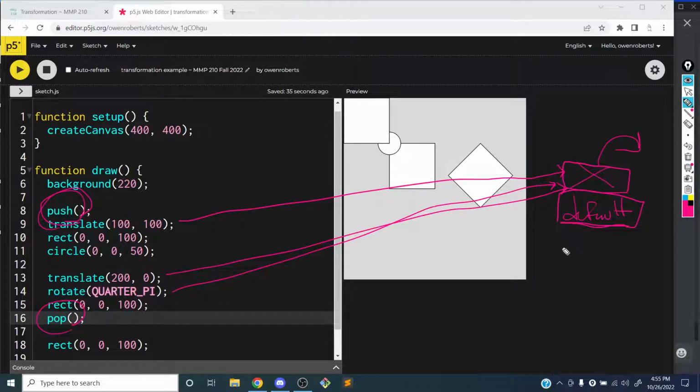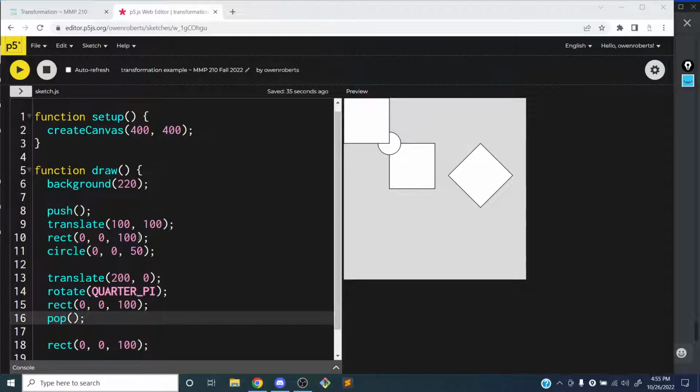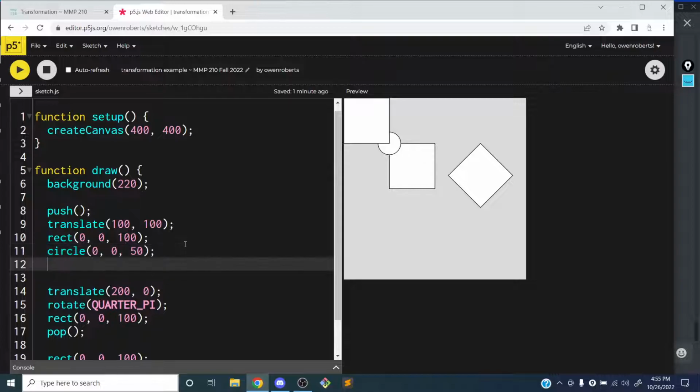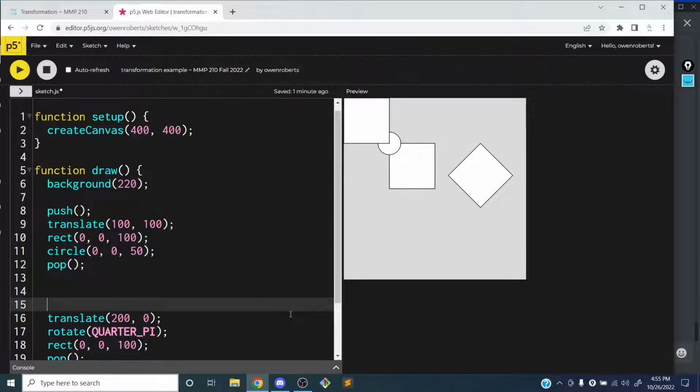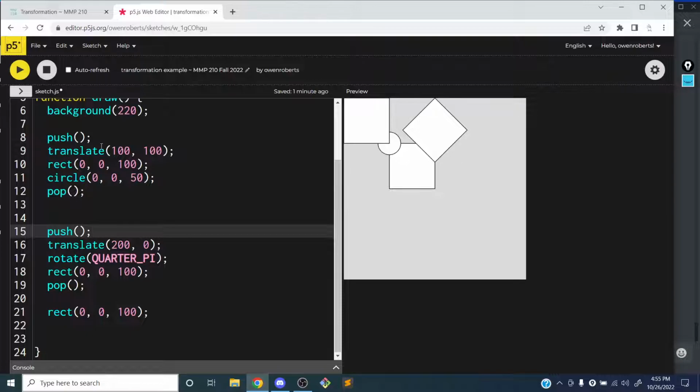So again, we can do this more than once. So let's modify our code a little bit. So we can push and pop twice. So I'll say push and pop, and then push and pop again. And so now we have a couple different transformations. So let's look at what's happening.